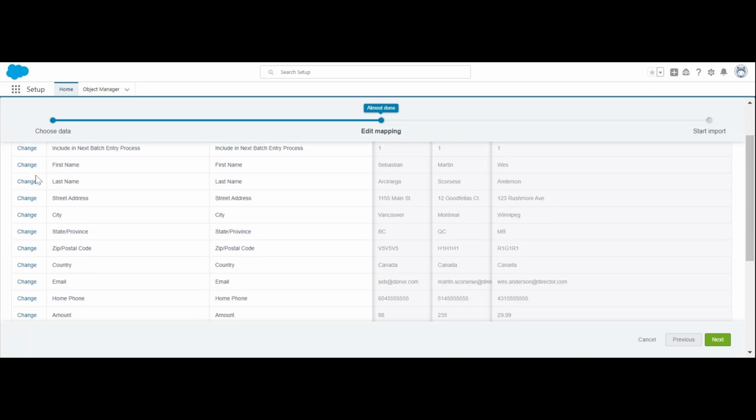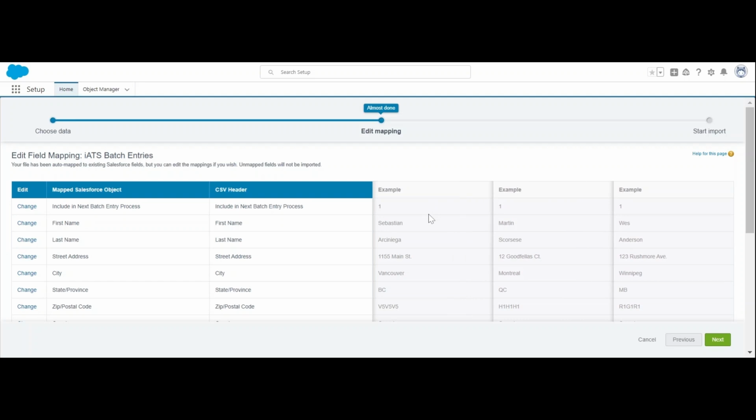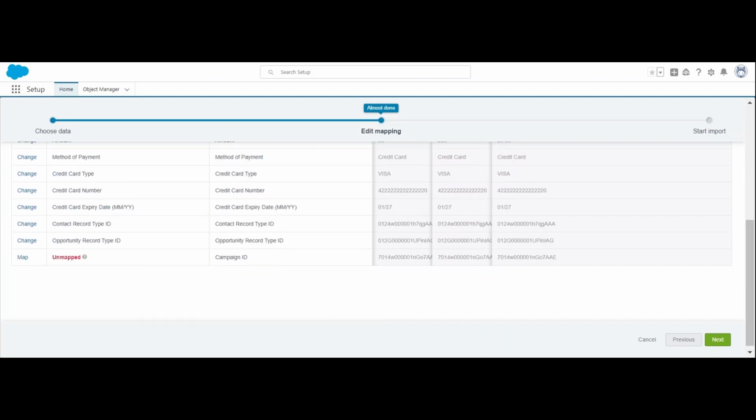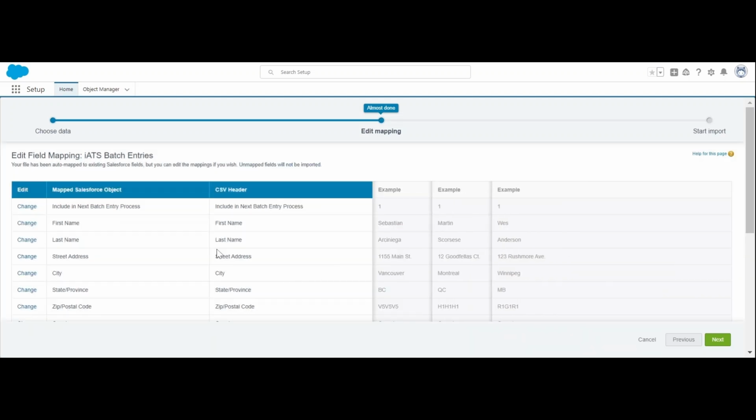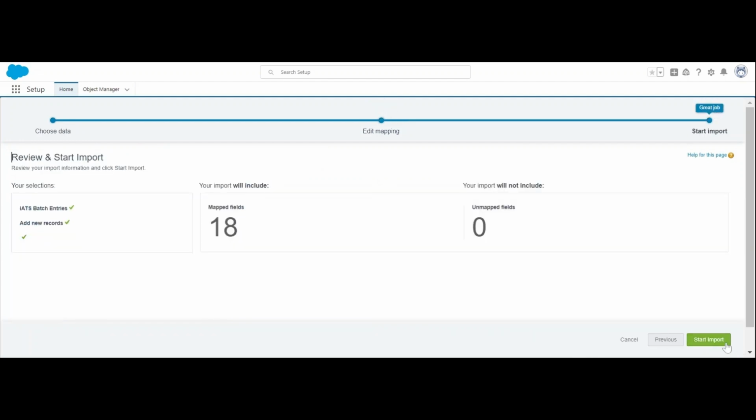In the Edit Mapping screen, you can see that all the fields in our CSV are already matched to fields in Salesforce. The one exception is the campaign ID, since we added that one manually. Click Map and find the primary campaign source field, which will be enabled since we selected it on the previous screen. Click Map. Once that's done, you'll see that there are no errors in our import process and hit Next.